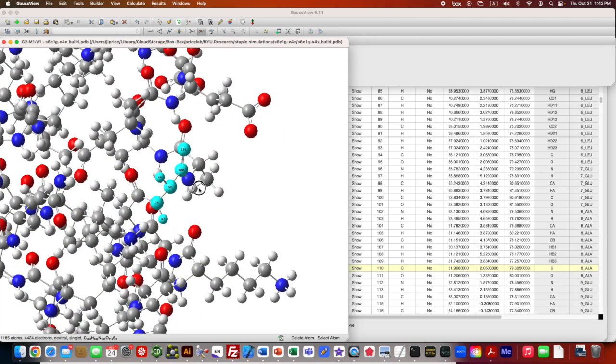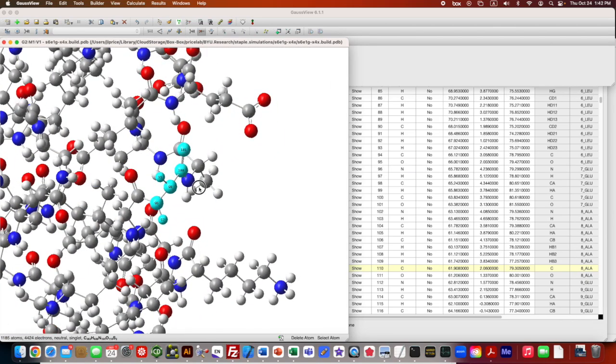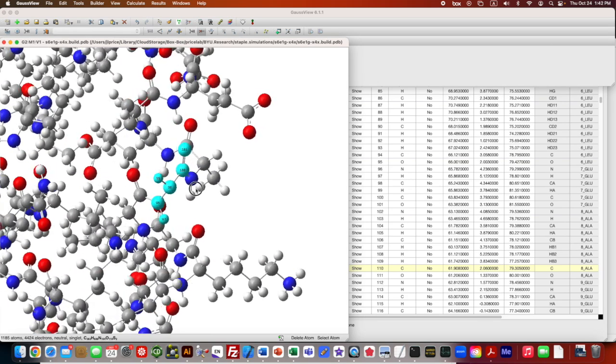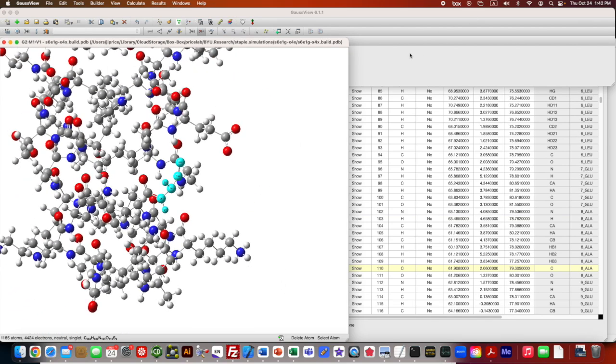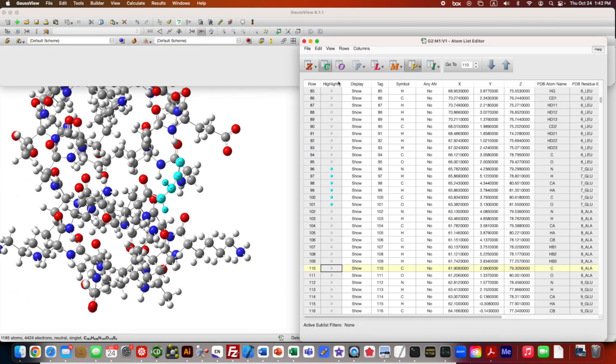Did you do that before you put it into Gaussian? Yeah. Though if you do that, Gaussian's going to tell you it's not sure what to do with that residue because it doesn't have all the right atoms. Yeah. Okay, so we're done with that for the moment.